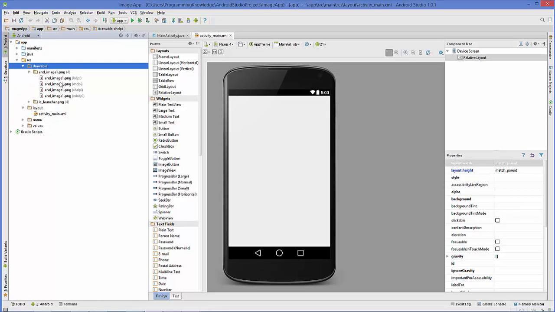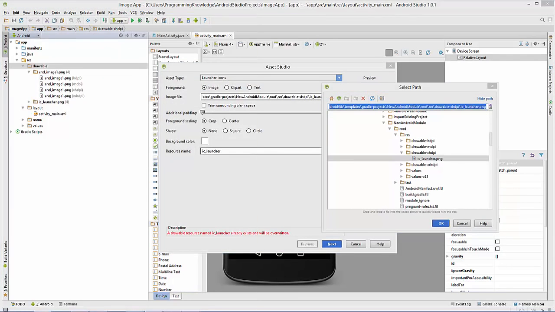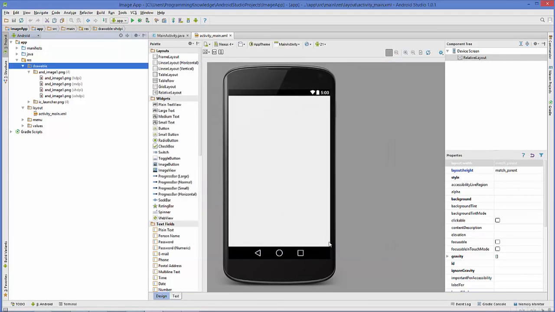These four types of images are generated because your app will be able to resize these images on the basis of the phone size, right? That's why it has generated these four types of images. I am going to add one more resource in the same way. Click Next and Finish. So now I have added two images inside my drawable folder, right?